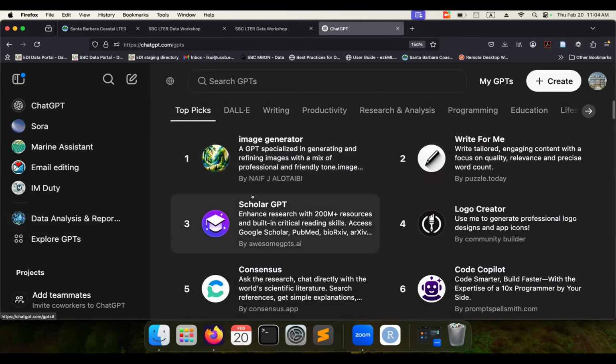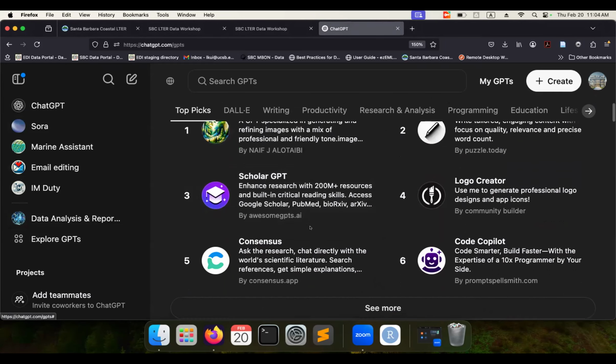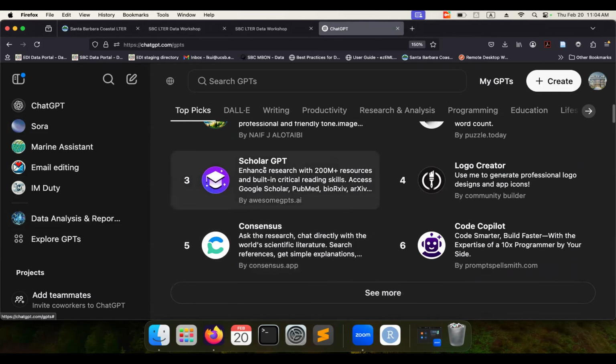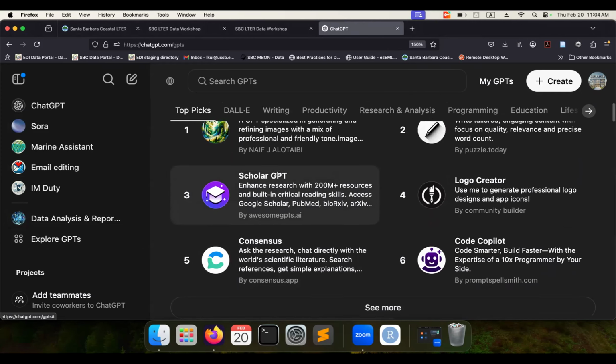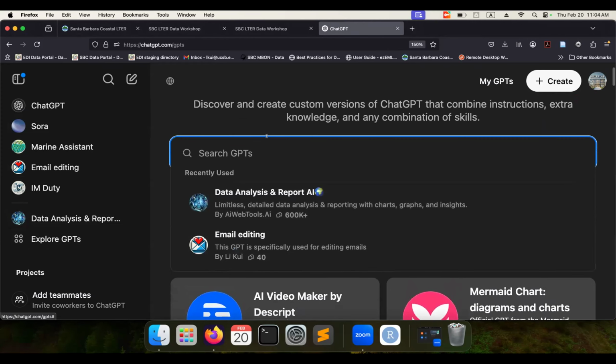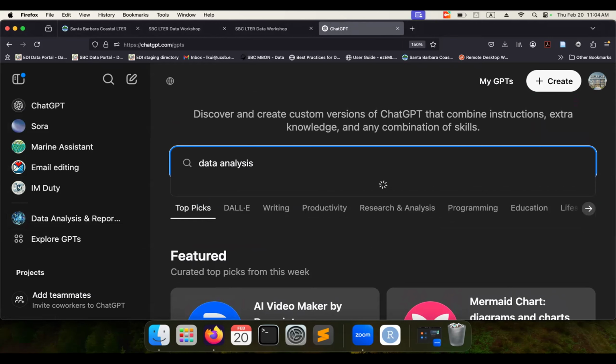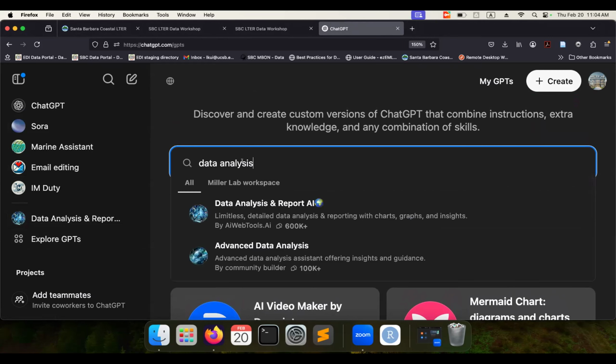And if you want to do the image generator, the writing, or search for scholars, literature review, there's a lot of tools that you can use. But today I want to focus on data analysis. If I want any tool, I just type and search for the tool, and typically I go with this first one.